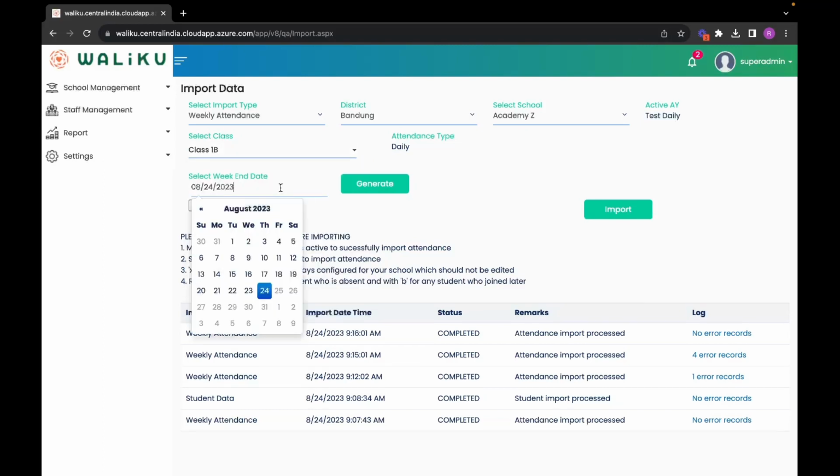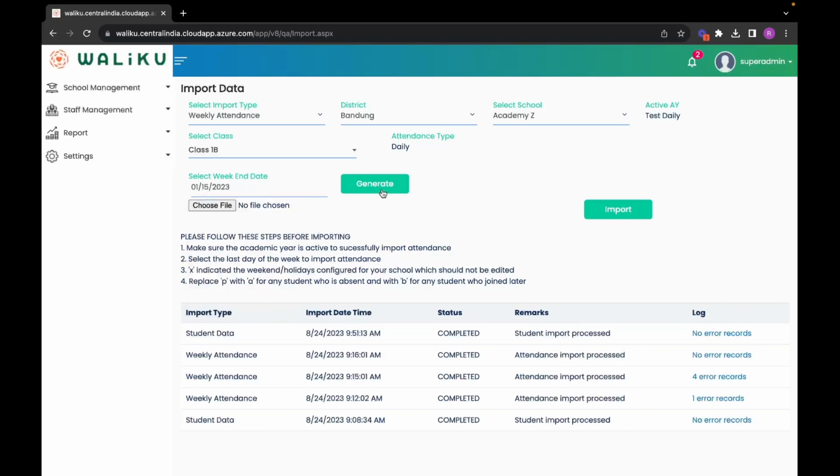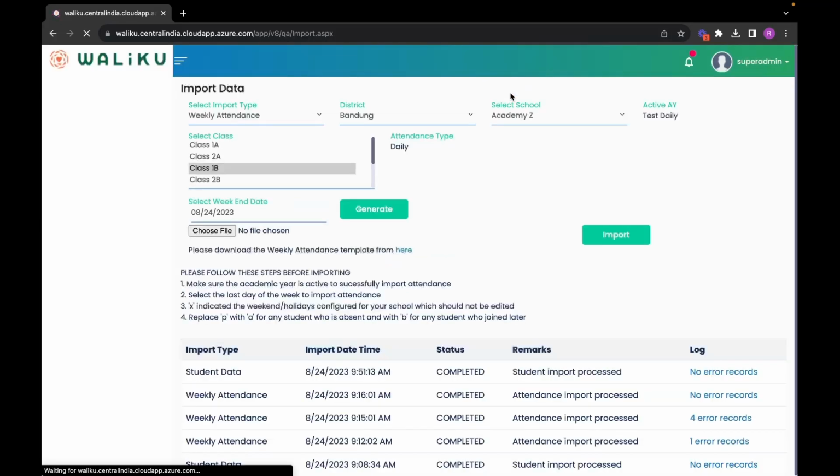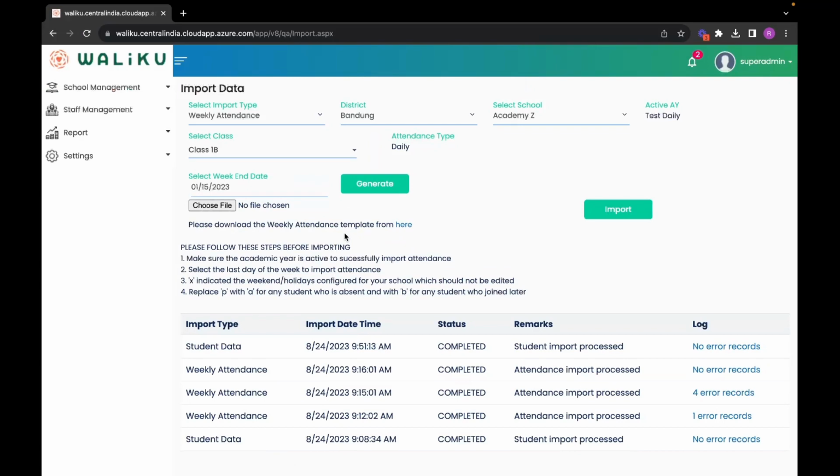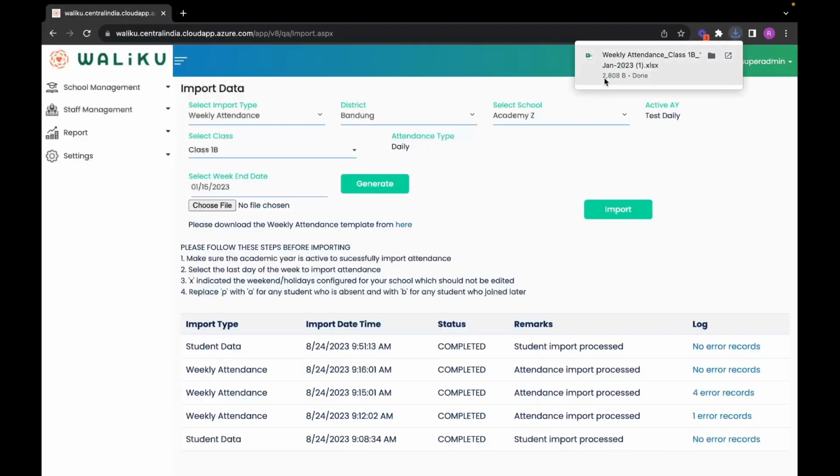Now, I will be importing the weekly attendance for 3rd week of January, which means that the weekend date will be on the 15th of January. Click on Generate. Template file generation completed. Click on OK. And now download the import template by clicking here. Once downloaded, open the file.